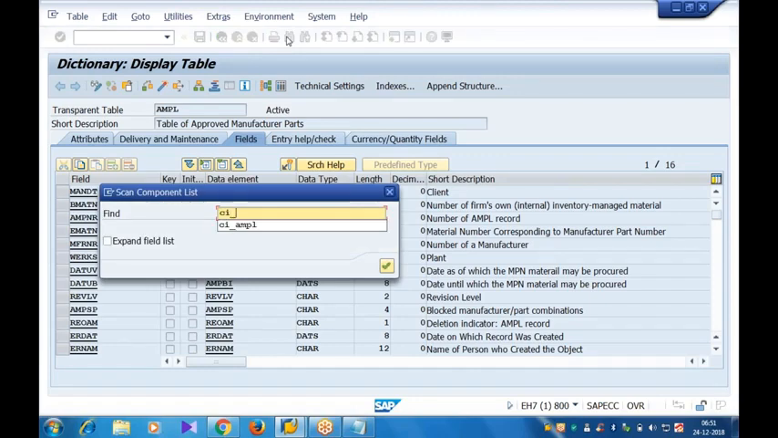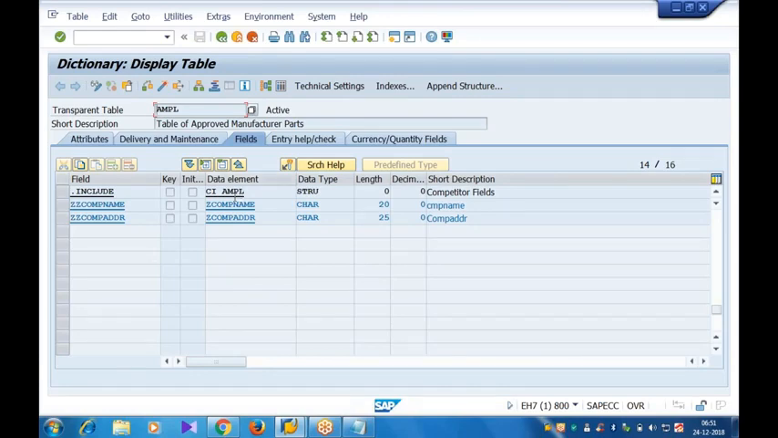Customer include always starts with CI underscore. So we have one include, CI underscore. It was empty earlier, so we double-clicked on it. It prompted us to create this include. We created this include, and as part of this include, we added two additional fields. We already know whenever we add additional fields in the standard tables, we need to follow the customer namespace standards. According to that, the additional fields must start with ZZ or YY. So I am starting with ZZ here: ZZ competitor name and ZZ competitor address.